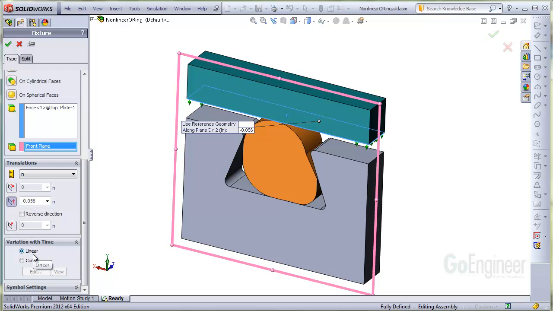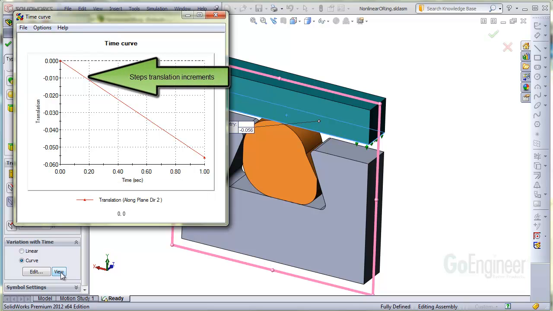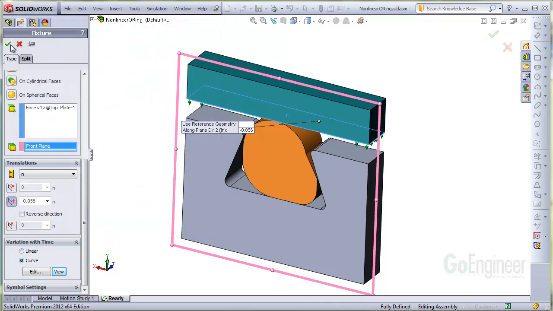We're using a linear ramp, so I will show that. The graph shows the integration period is 1 second. This integration time is the default and represents pseudo time for a static analysis. The solver will take a step along this curve to gradually move the plate downward and eventually to the full displacement value at 1 second.